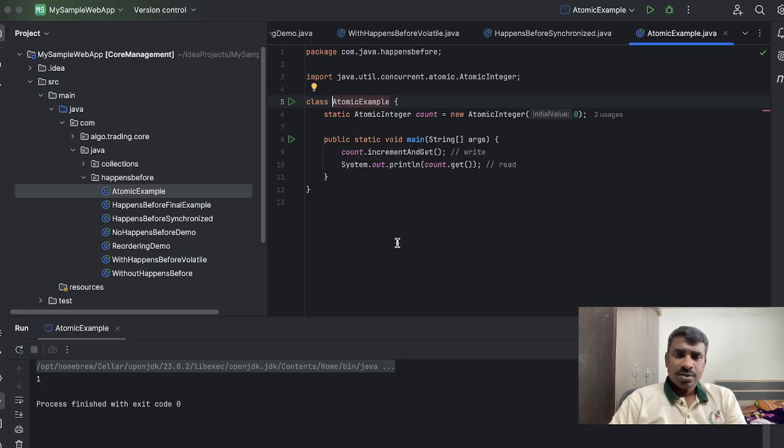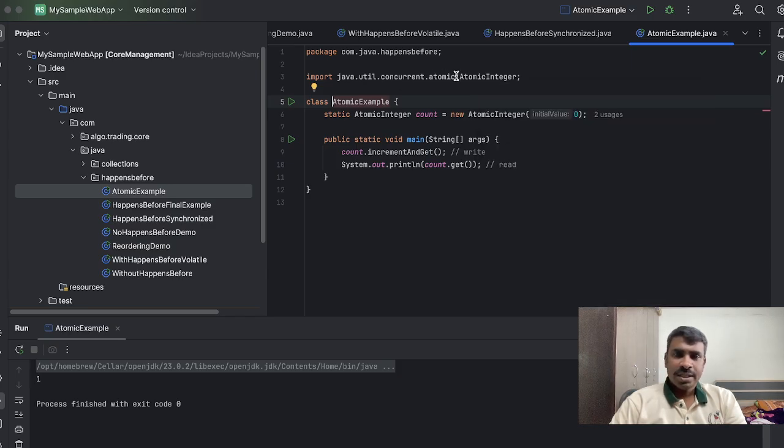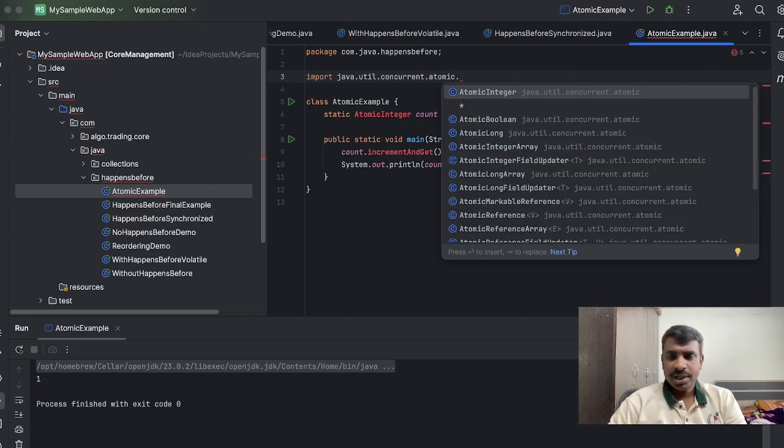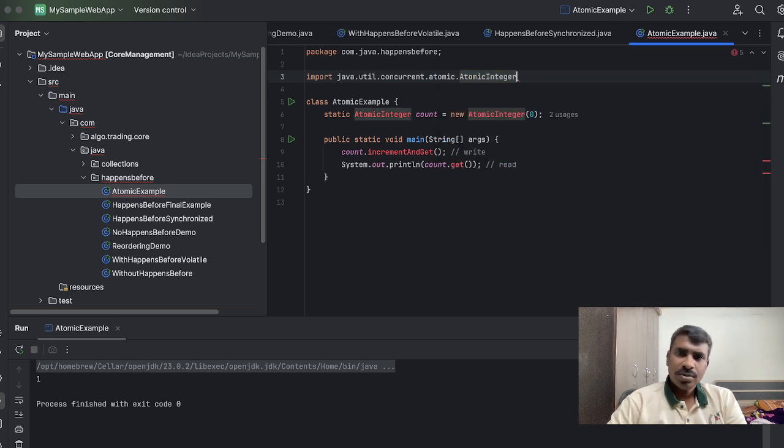Atomic integer is an inbuilt thing in Java. It comes under java.util.concurrent.atomic. This atomic package has many other variables. Similarly, you can check here: atomic integer, atomic boolean, atomic long, atomic integer array. Depending on your use case, you can make use of any of these. So that's all about this happens before.